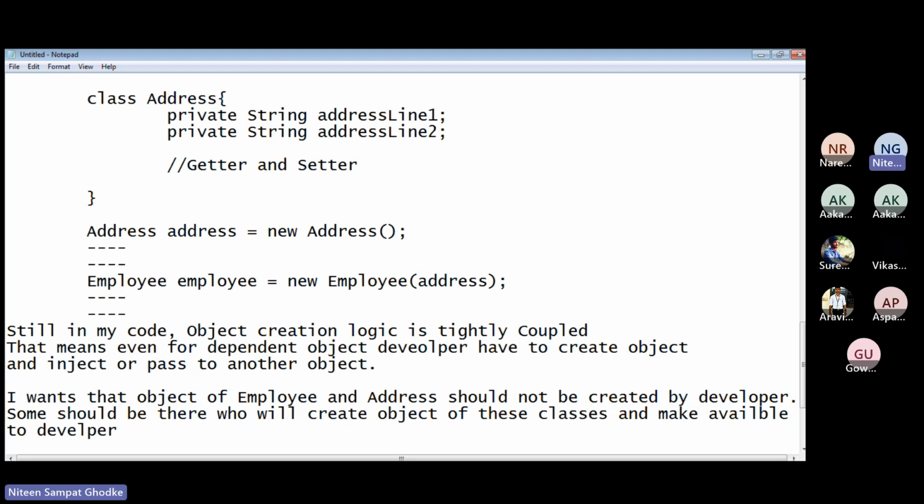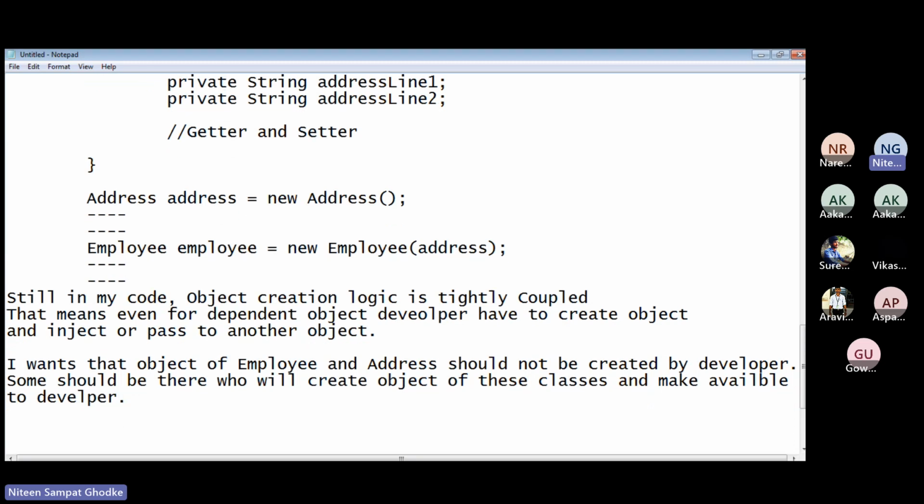But sir, how is it possible? Is it possible that we as programmers are not creating the object, and someone else is creating the object and making it available to the developer? So the question is, is it possible to do this?